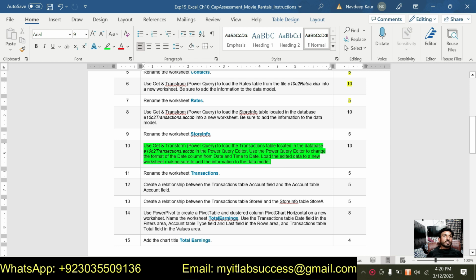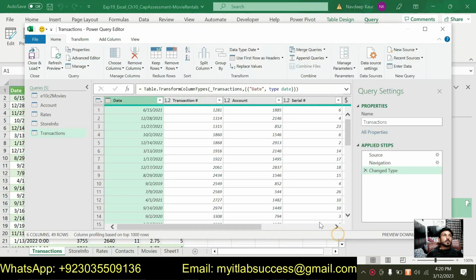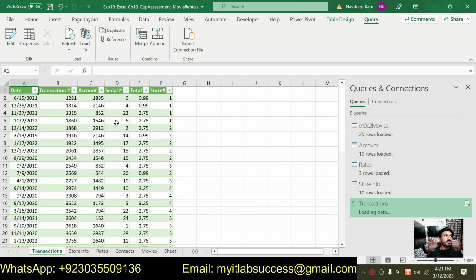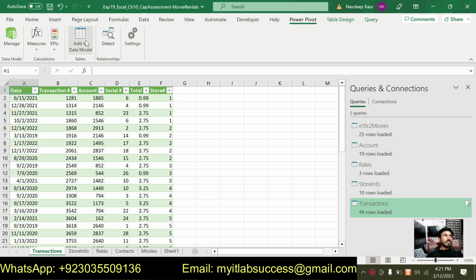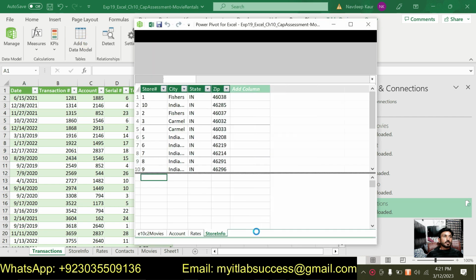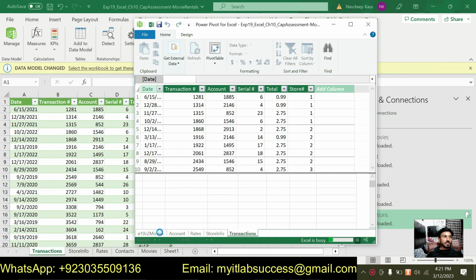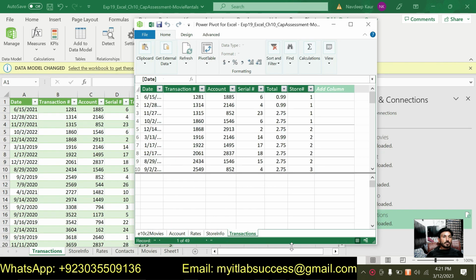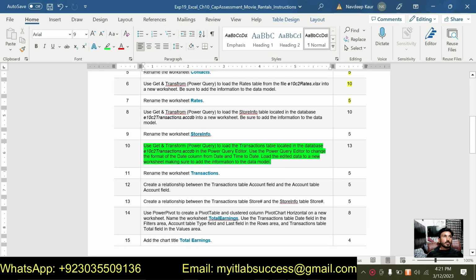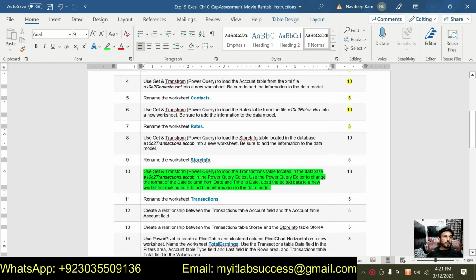Now we will load the edited table to the new worksheet, making sure to add the information to the data model. Just click on Close and Load, and now we will click on Power Pivot again and add this to the data model. Now you can see 5 tables have been added to the data model. So we are done with step number 10 now.